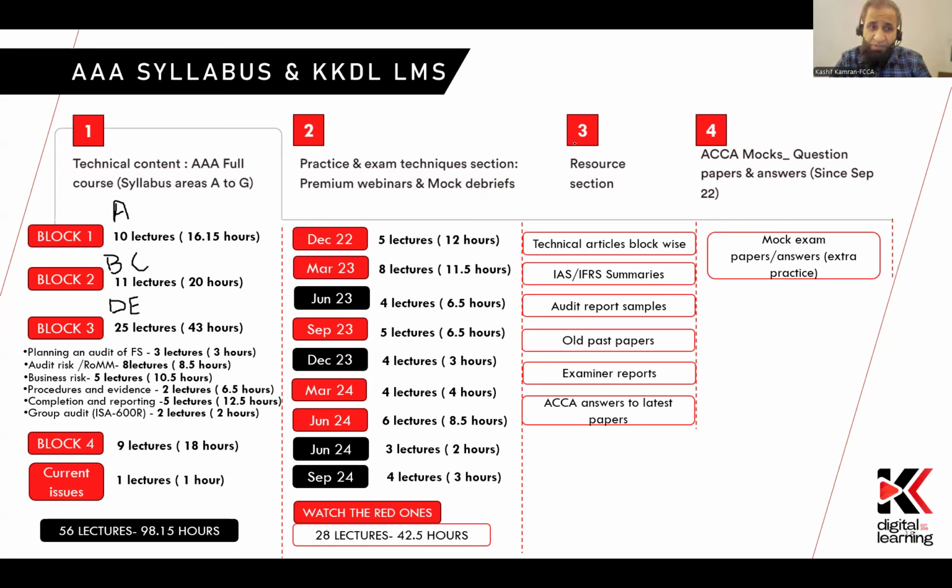One section is audit risk and risk of material misstatement. One section is business risk. One section is procedures and evidence. One section is completion and reporting. And one section is group audit, ISA 600 revised. So 6 sections under block 3.